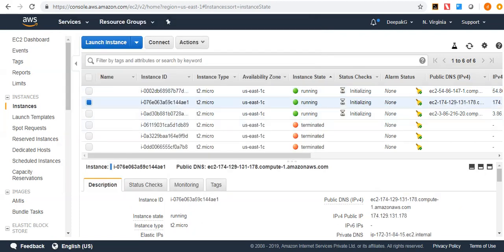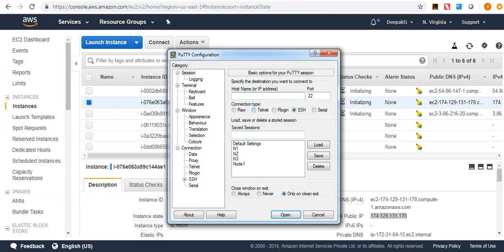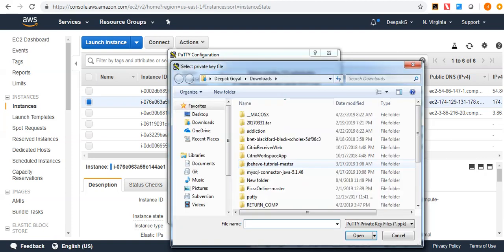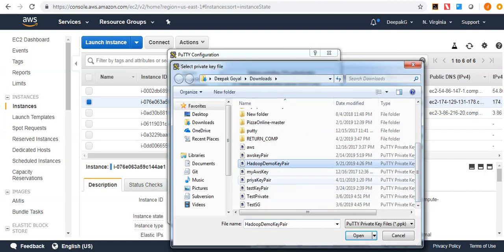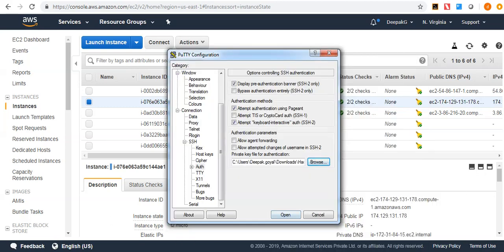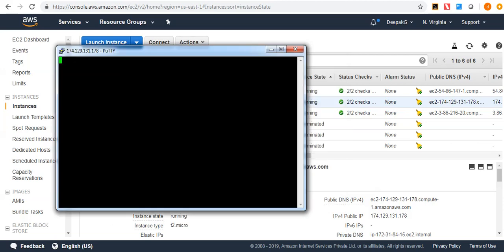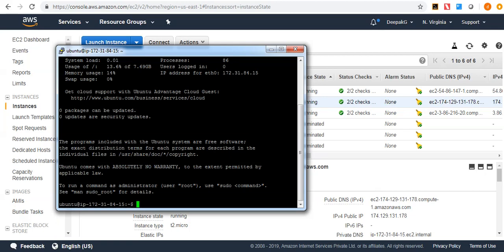Similarly, we can connect to the other machine as well. You just have to copy the IP address. You need to go to PuTTY, use ubuntu@IP address. We need to go to SSH authentication. We click on browse, search for the PPK file. Come to session. Let's give it a name, say node 2. Save and open it. Say yes, and you can see that we are able to connect to the second machine as well.